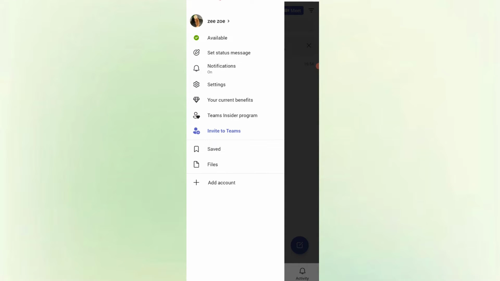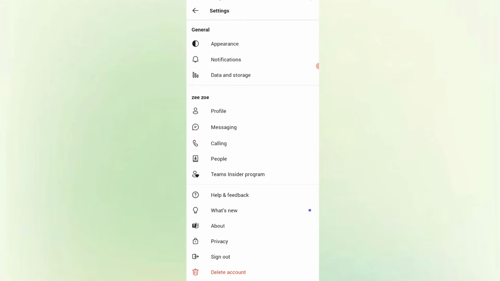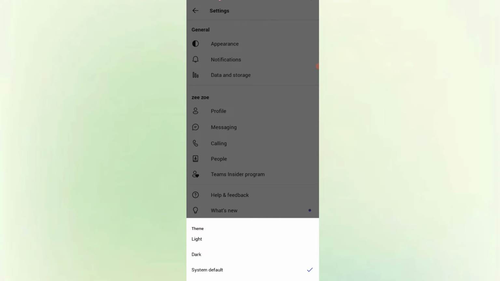In the profile menu, scroll down and tap Settings. This will open up all the customization options and preferences for your Skype account. Inside Settings, look for and tap the Appearance or Theme option. This is where you can change how Skype looks on your phone.